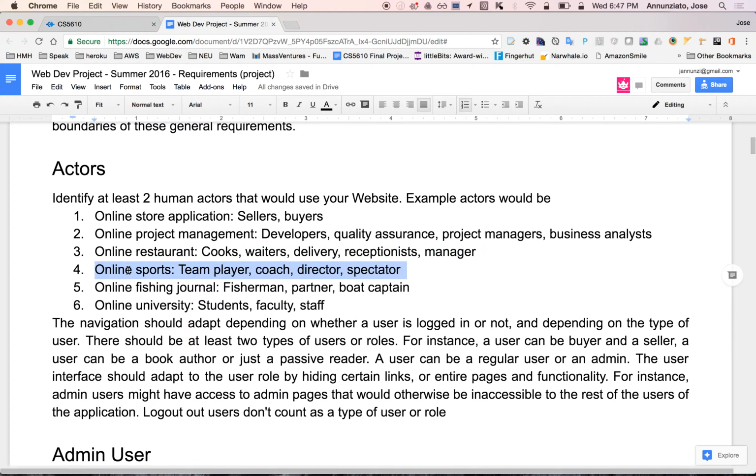Or sports, you might have a team player, a coach, a director, a spectator. For a fishing journal, you might have a fisherman, a partner, a boat captain. Or university, you might have students, faculty, staff. Right? Each one could do different things. So depending on the user, depending on the actor, right, you should have a set of pages that are tailored for that particular user.